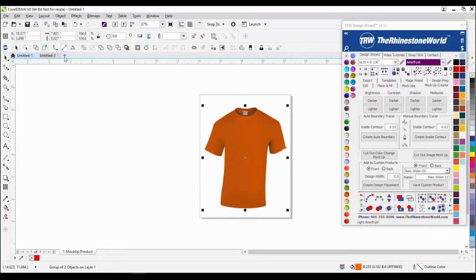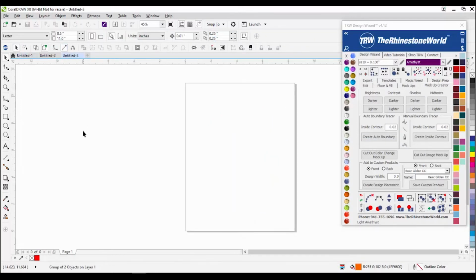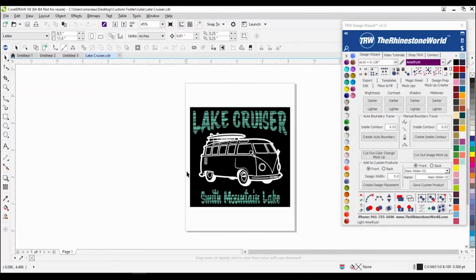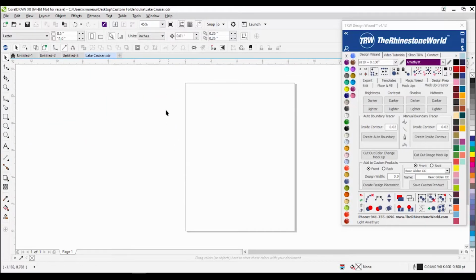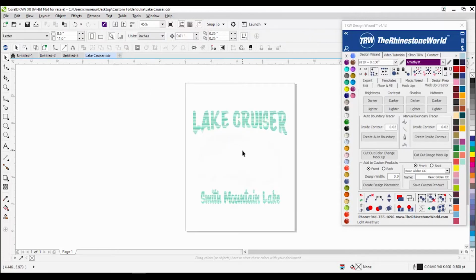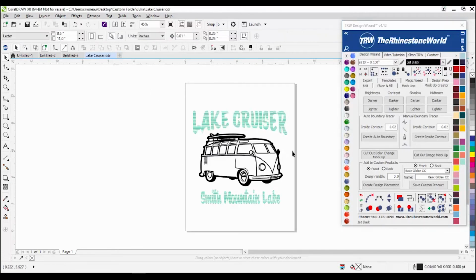So how do I get the design in there? Let me see if I have a design that I can open up real quick. Let's see, something like this. So let's remove that background. It's the same process of adding a design.